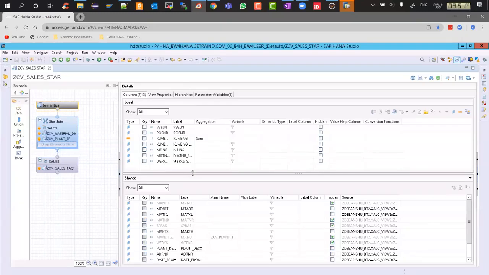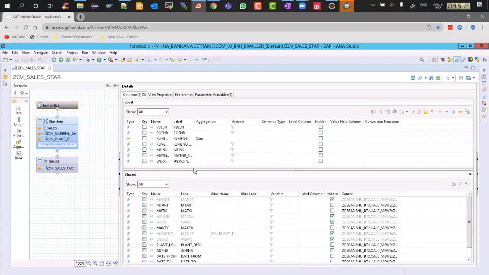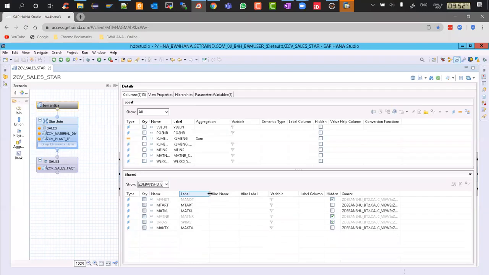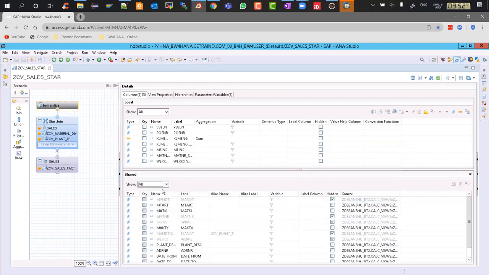And the shared means all the master data dimension calculation views which you have added, meaning that this foundation is using or sharing the attributes from the material dimension CV and your plant dimension CV. So that will be below. Right now it's show all, but if you just want to see the data from one of the CVs, you can filter the data here and see what fields are coming, what are hidden. When you removed it, it was hidden here. And if you want to see everything, you can see everything.